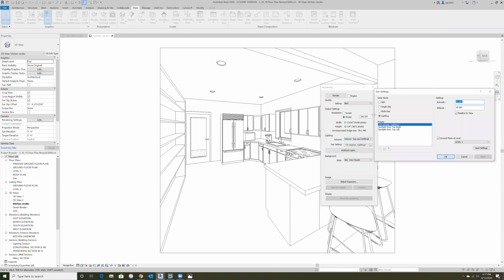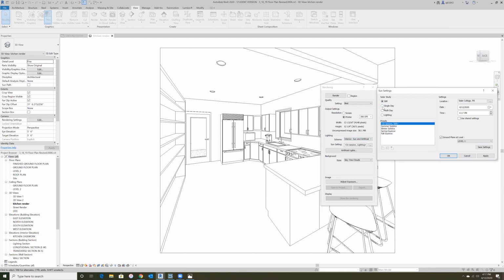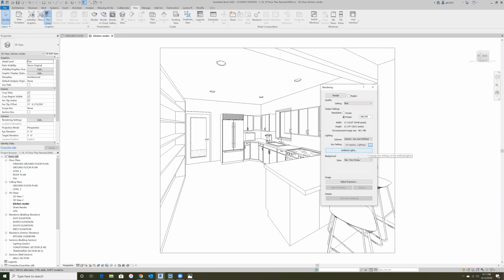You would then open the sun setting tab, and you can either do still or you can use geolocated, depending on how you have your Revit model oriented, if that is correct to the location. So we actually did set that up, and this was a project in State College, so it is correct.